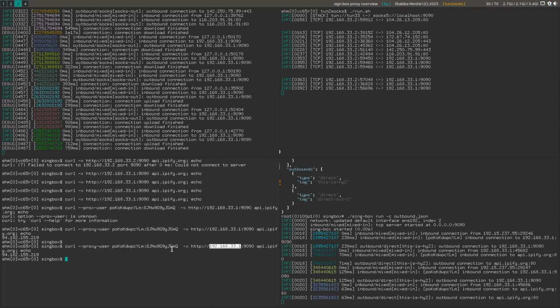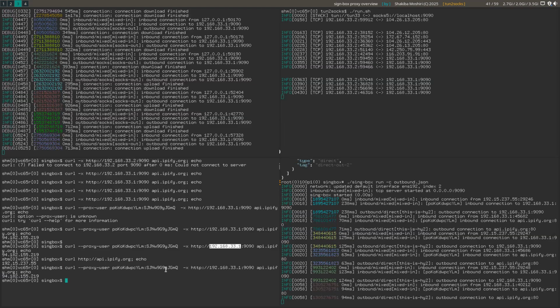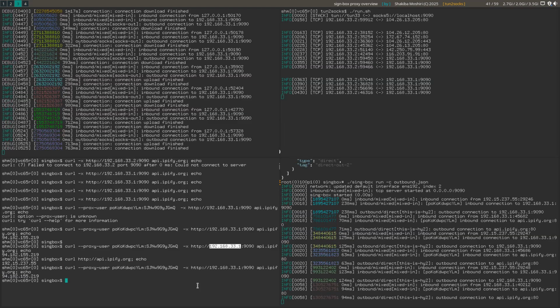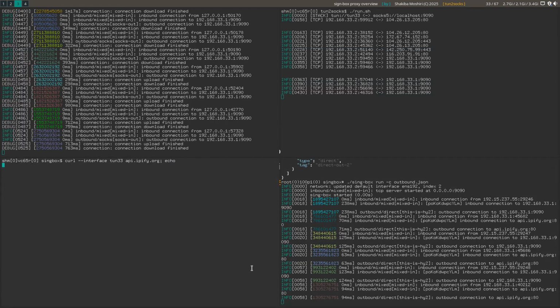Also the tunnel is split because the whole route request doesn't go to the tunnel. It's just that one, or whatever we aim for. So api.ipify.org echo doesn't go to the tunnel, but if we request this, it goes to the tunnel. So we can do much cleaner stuff. You can see it's a little bit ugly. You can see curl --interface tun30 and then the API echo. And it doesn't work.